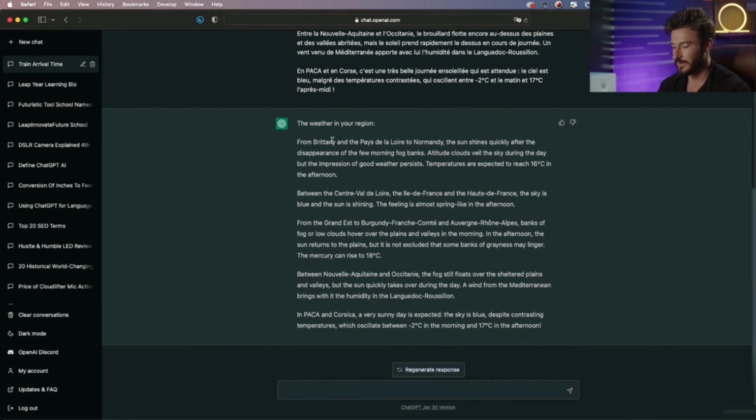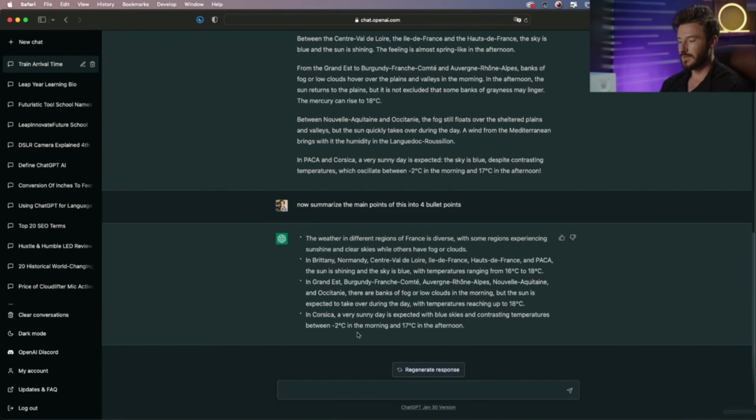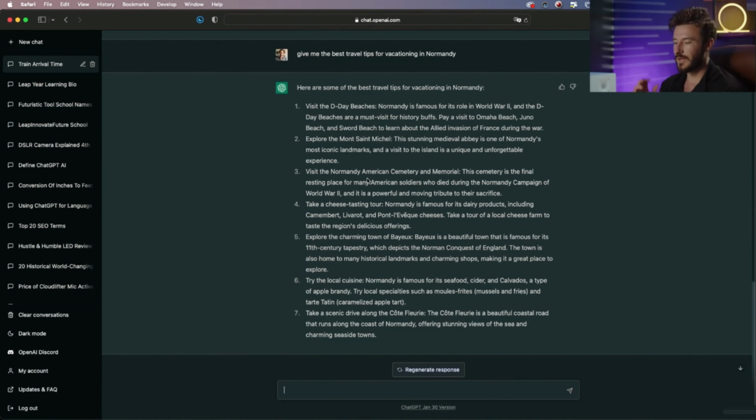if this was a larger article, we could say, great, now summarize the main points of this into 4 bullet points. The cool thing about this is that we can take something that we didn't understand that was in a different language, put it in a language that we did understand, and now we can get deeper into the information. So let's focus on Normandy. We can say, give me the best travel tips for vacationing in Normandy. So now we have the information that we wanted to find on this specific article.